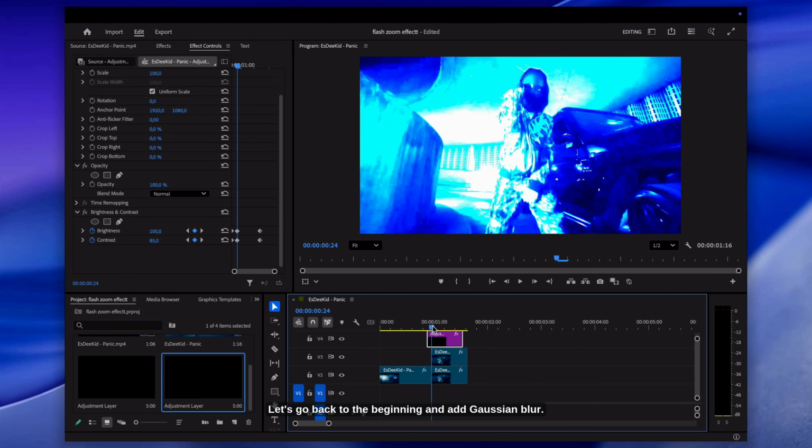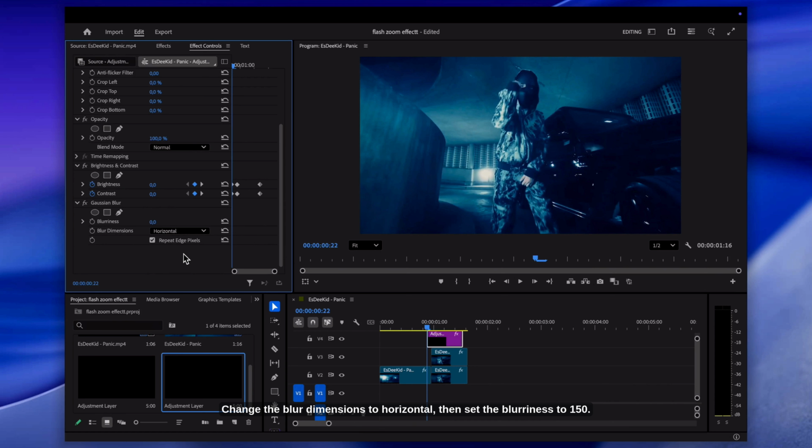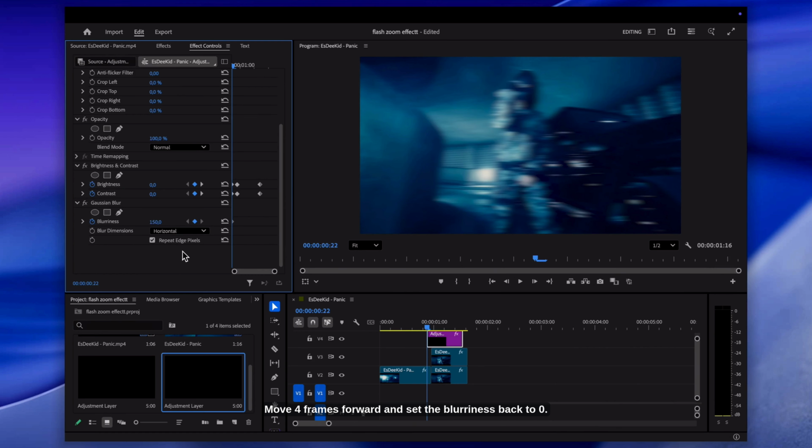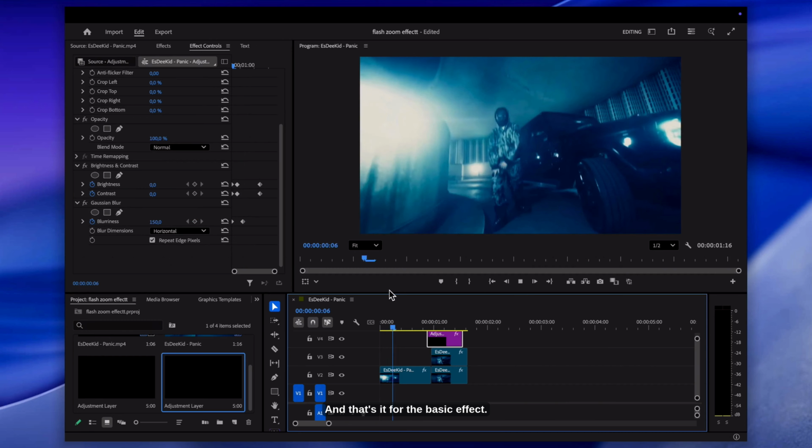Let's go back to the beginning and add Gaussian blur. Change the blur dimensions to horizontal, then set the blurriness to 150. Move 4 frames forward and set the blurriness back to 0. And that's it for the basic effect.